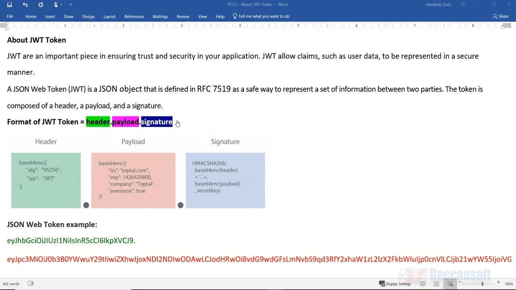JWT token. How does JWT token actually work? We will first understand that, and then we will go to ASP.NET Core and see what efforts are required for JWT token to work.